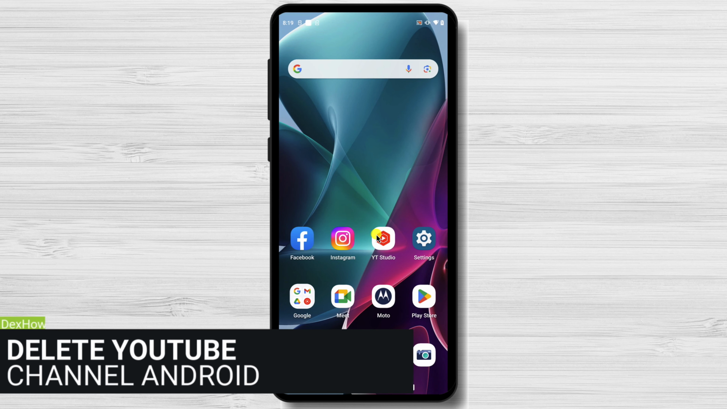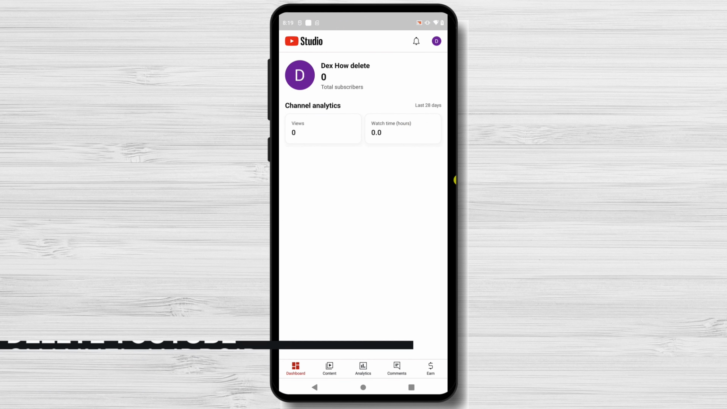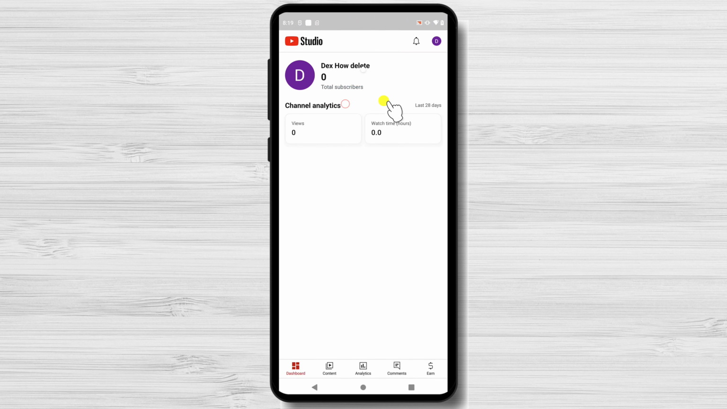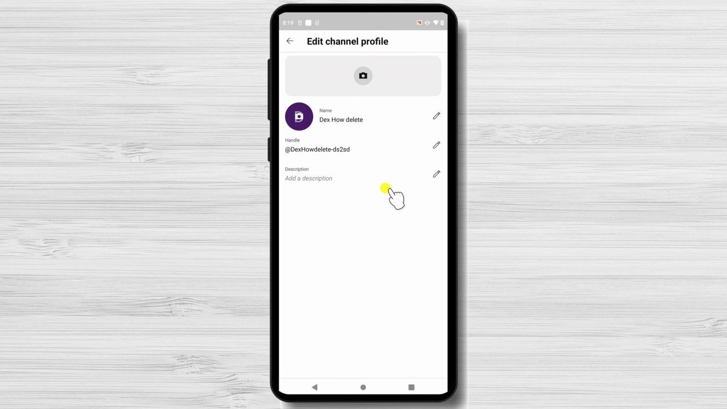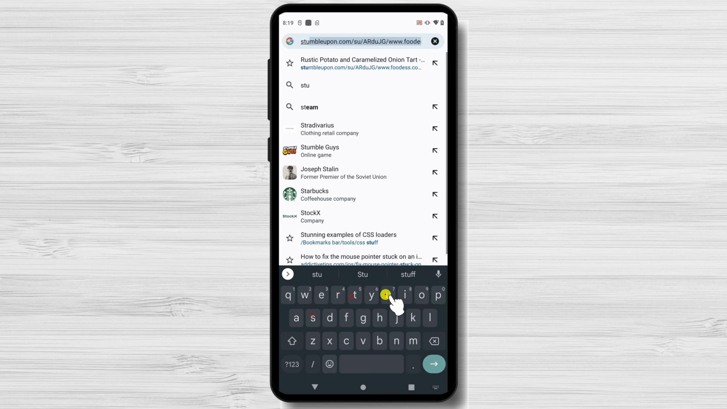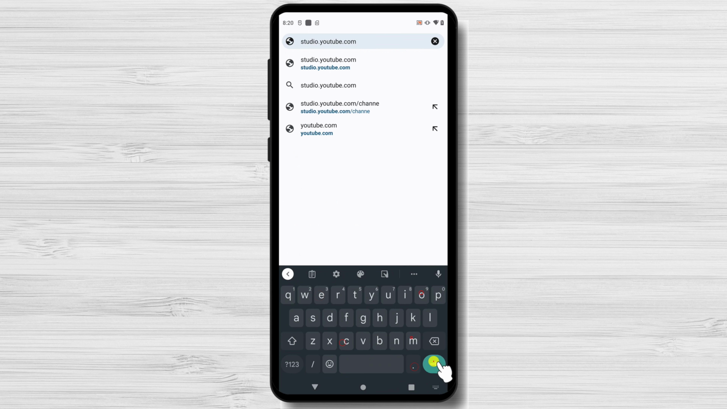How to delete YouTube channel on Android. It is important to understand that you cannot use YouTube Studio to delete your channel on Android. You can only delete YouTube channel on Android using the YouTube Studio for the web. Let's open the browser on your device. On the browser, write on the address bar studio.youtube.com. Now tap on Continue to Studio.